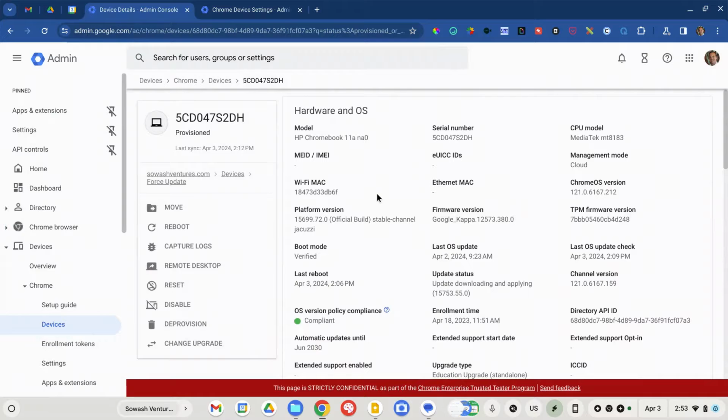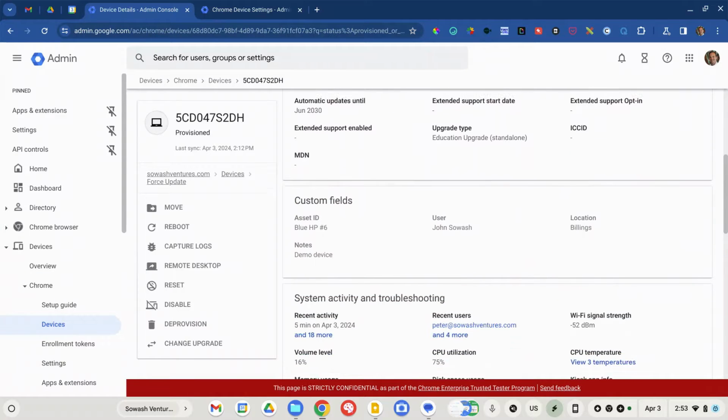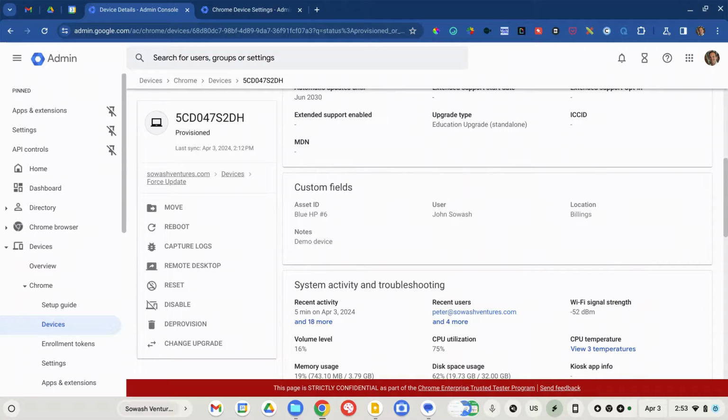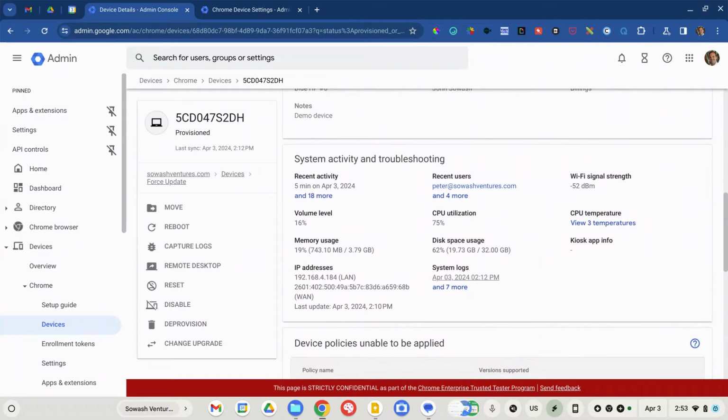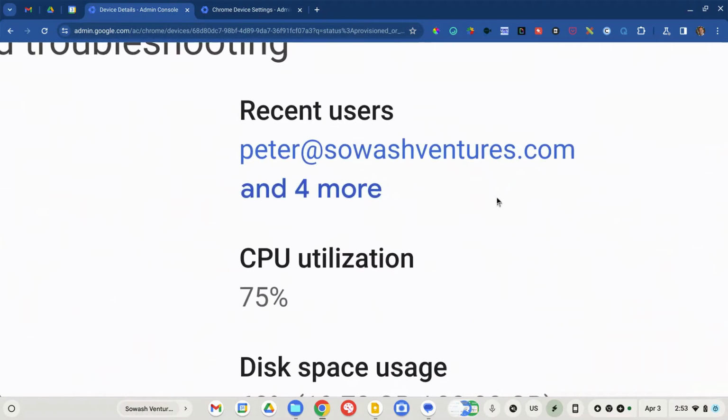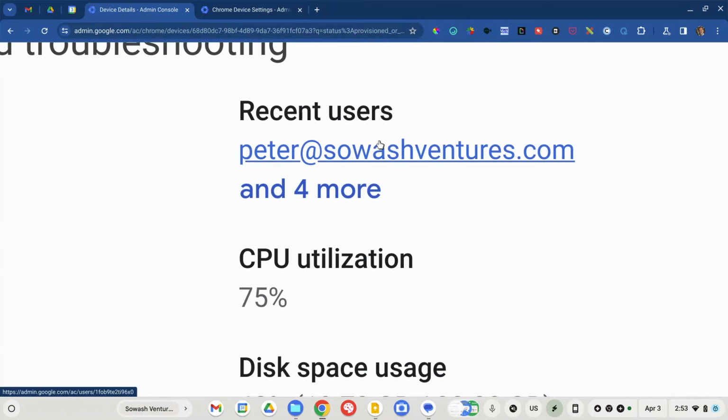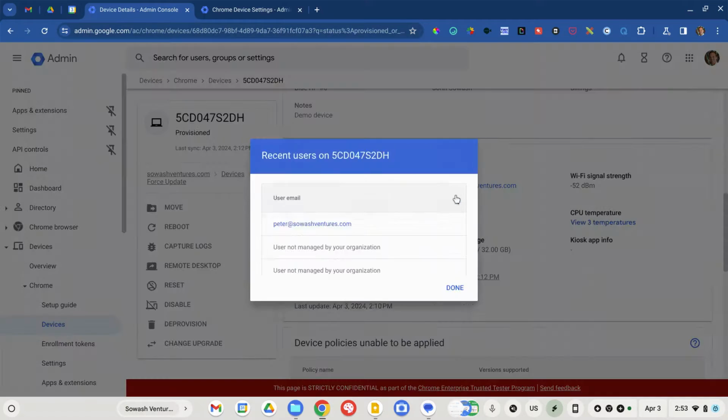So got a bunch of stuff here. We're going to continue scrolling down. We have our custom fields, which might have like your asset information on it. This is where we want to look. Under system activity, you should be able to see recent users. And if we click on that, it'll open up this page here.